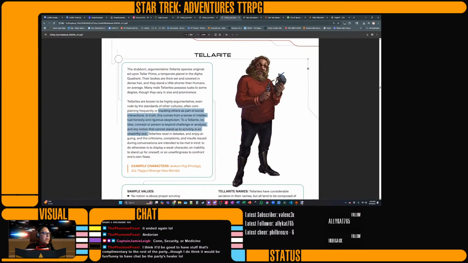Tellarites revel in debates and enjoy arguing. The criticisms, complaints, and insults issued during the conversations are intended to be met in kind. To do otherwise is to display a weak character, an inability to stand up for oneself, or an unwillingness to confront one's own flaws. So Tellarites are pretty cool.